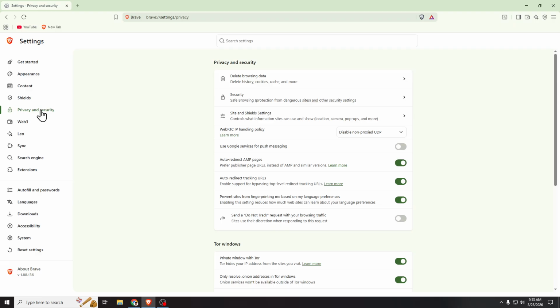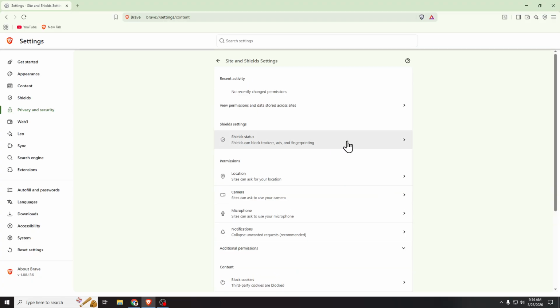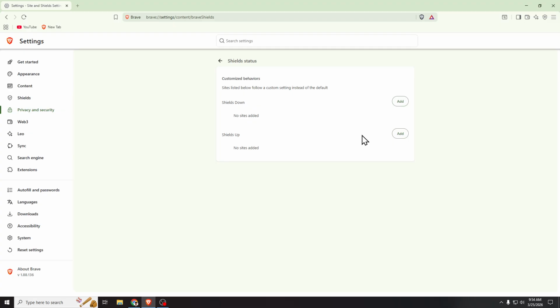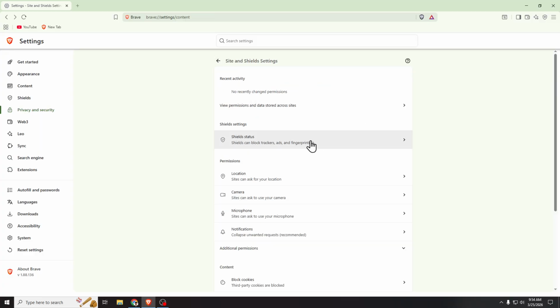Now, click Shields. Shields is Brave's built-in protection that blocks trackers and ads. This is where we'll turn on the ad blocker. Turn on trackers and ads blocking. Look for the trackers and ads blocking control and switch it on, so Brave actively blocks known advertising and tracking scripts. If the switch already shows it's on, you're set.